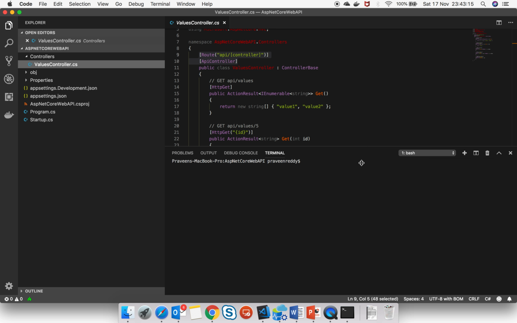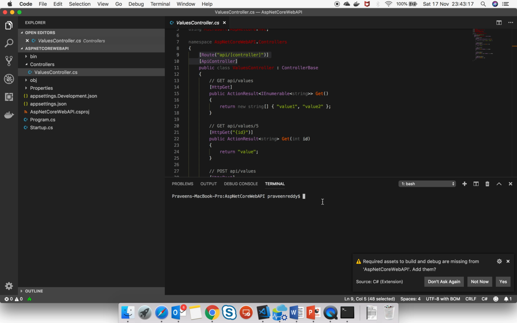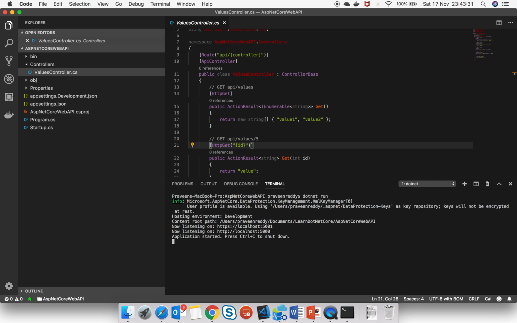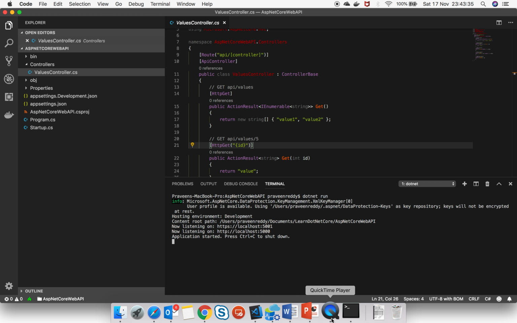Now we have the code which is created by default. To make sure it is working, just run the code using the command dotnet run, and it should run. Yes, now it is listening on the ports with HTTPS and HTTP.